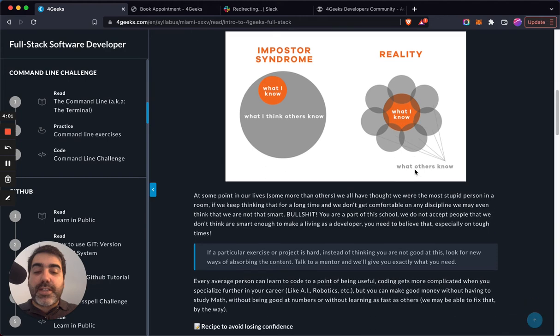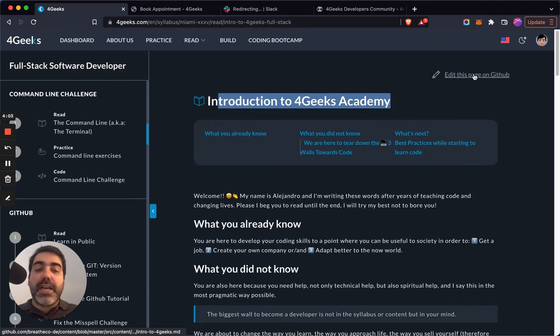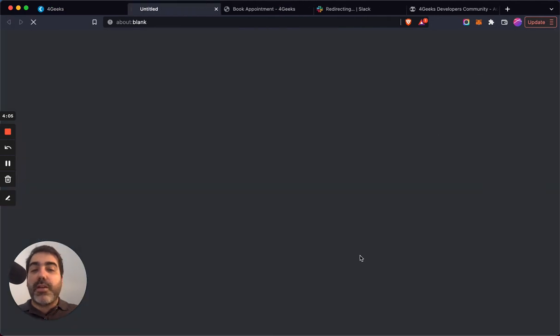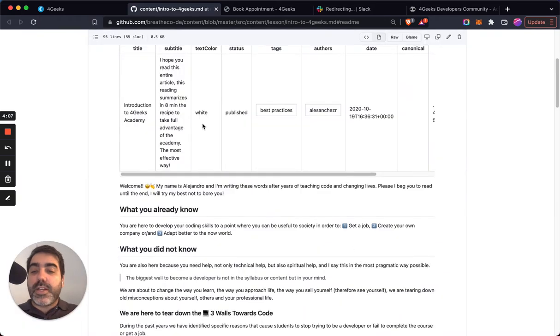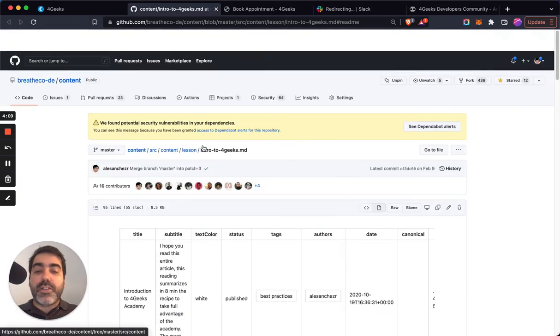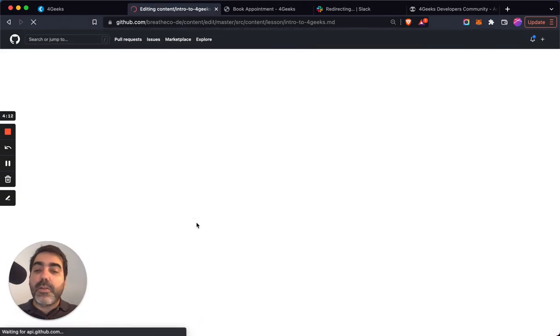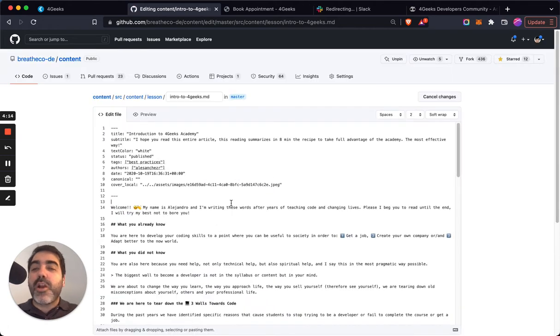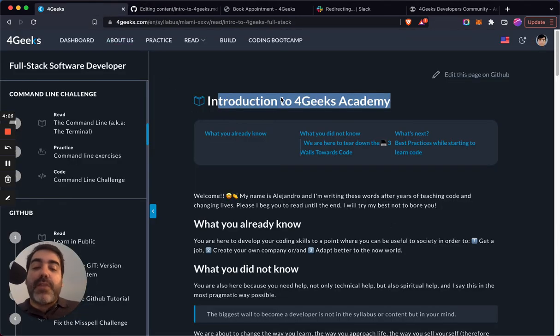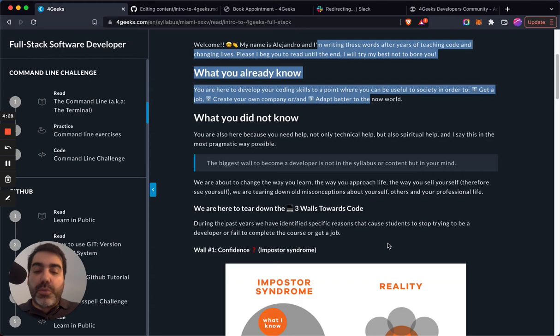Every lesson is connected to GitHub, so you can collaborate, edit, or comment on them. So here's the original version of the lesson. If you click on this pencil here, you will be able to collaborate on it. This is a platform 100% collaborative. So that means that you can modify the lessons immediately. And of course, the modifications will have to be approved by a maintainer for them to reflect to other students.